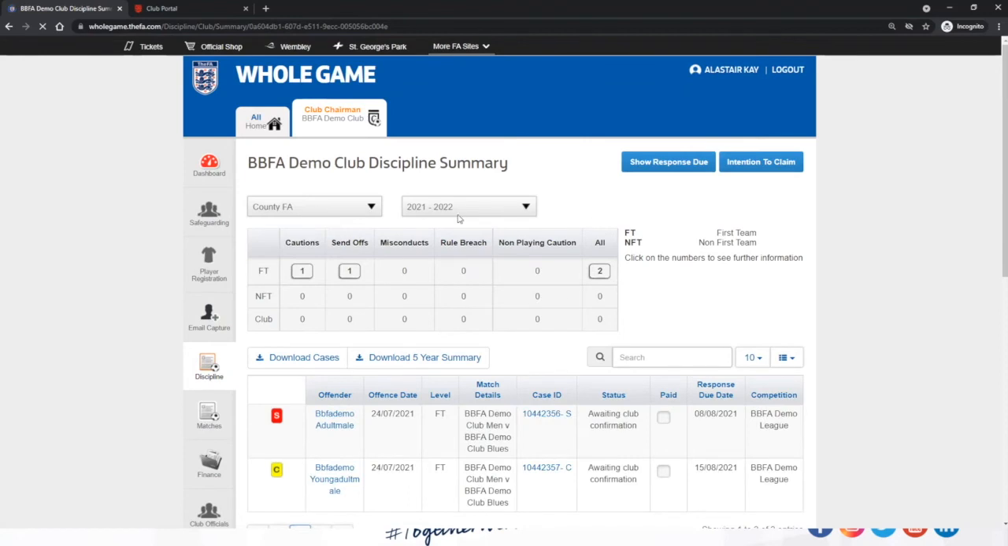Now, as a chair, you will be able to go into this and you'll be able to see a season-on-season disciplinary summary. So you'll be able to see any outstanding or current cases that haven't been paid and acknowledged, and also get that snapshot of what your discipline is like as the season goes on. That's important for making sure your players are behaving themselves, and if you're beginning to see a large number of sending-offs, you might want to take action internally to try to protect the reputation of the club and make sure that the players aren't incurring unnecessary fines and so forth.